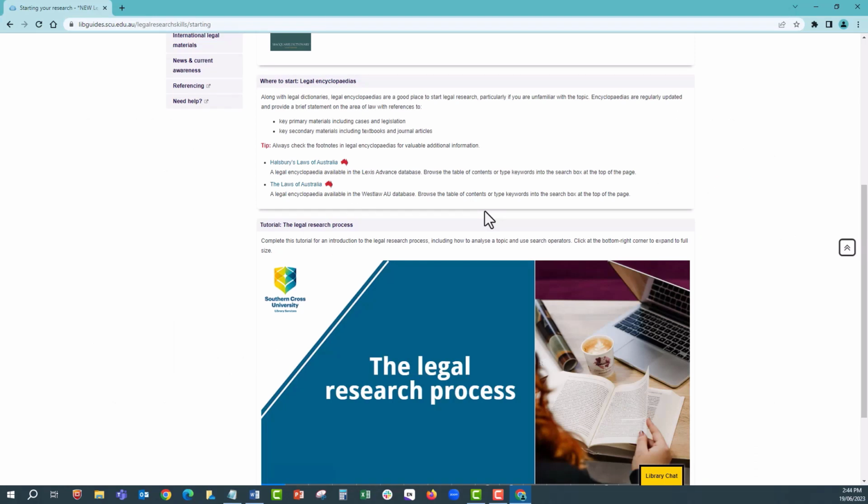Another way to get started in legal research is to look at a legal encyclopedia. There are two legal encyclopedias in Australia. We have Halsbury's Laws of Australia, which is published by LexisNexis and is available in the Lexis Advanced database. And we have The Laws of Australia, which is published by Thomson Reuters and is available in the Westlaw AU database. Both of the encyclopedias provide brief statements of the law with reference to the key primary sources.